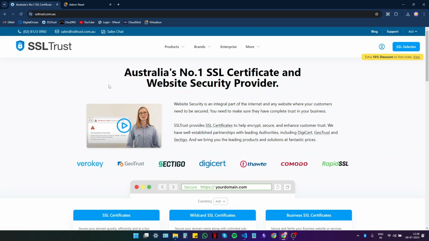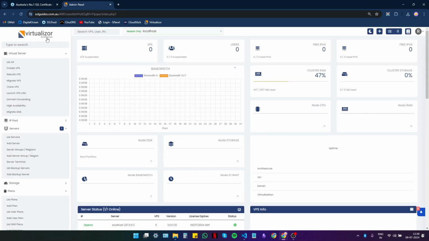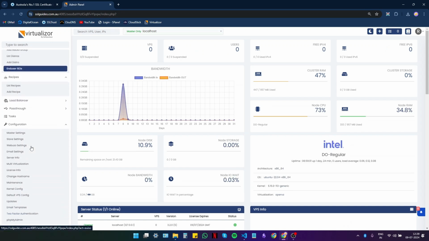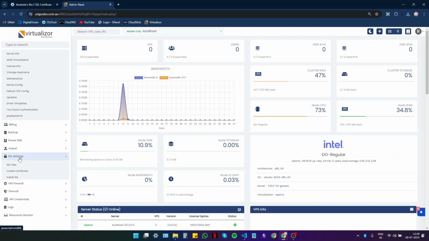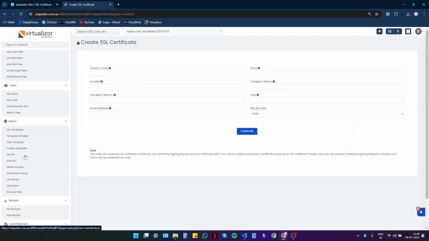So, let's get started. The first step in this process is to generate a private key and a certificate signing request, or CSR. What I'm going to do is head over to the Virtualizor dashboard and then navigate to SSL settings on the bottom left menu and then click on create certificate right here.